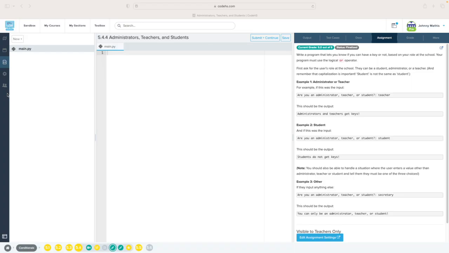So let's take a look at what they want us to do. They want us to run a program based on your role at the school, okay? Whether you're an administrator, teacher, or student, can you get a key or can you not get a key? Are you an administrator, teacher, or student? Teachers and administrators can get keys, but students cannot get keys. And if you write something else, this will be the output. So it looks like there's three different options.